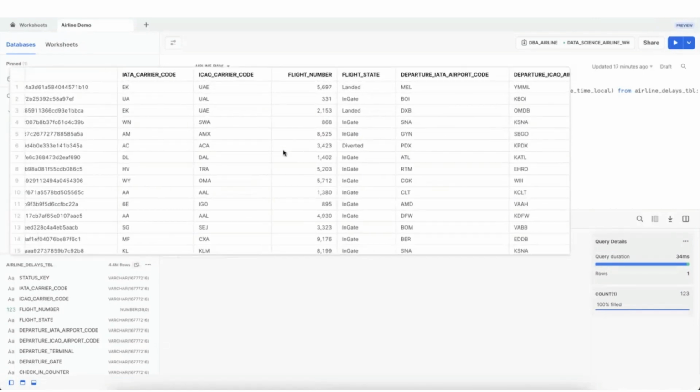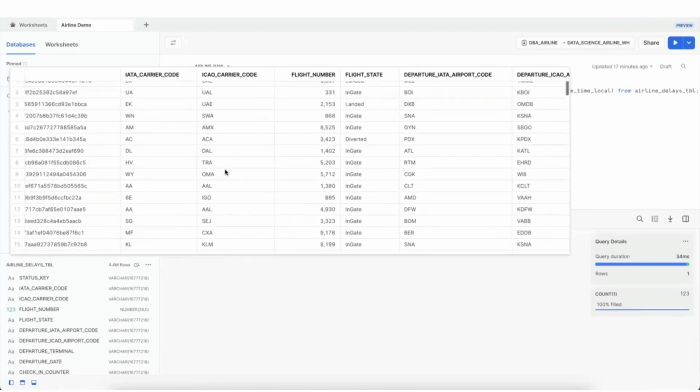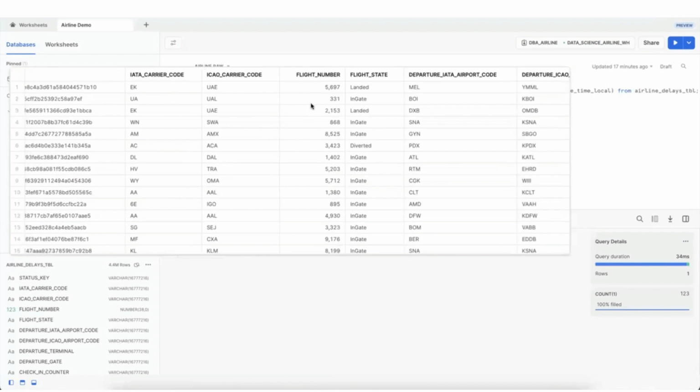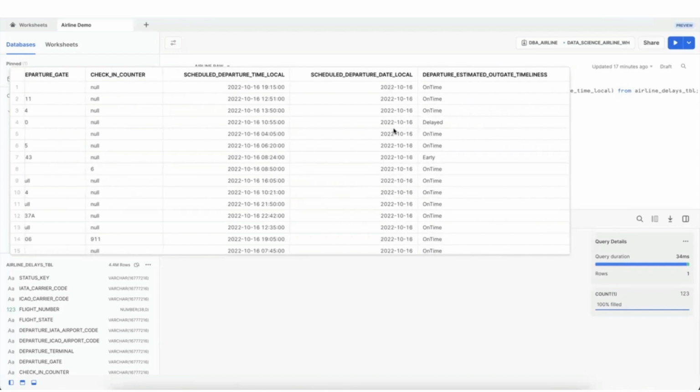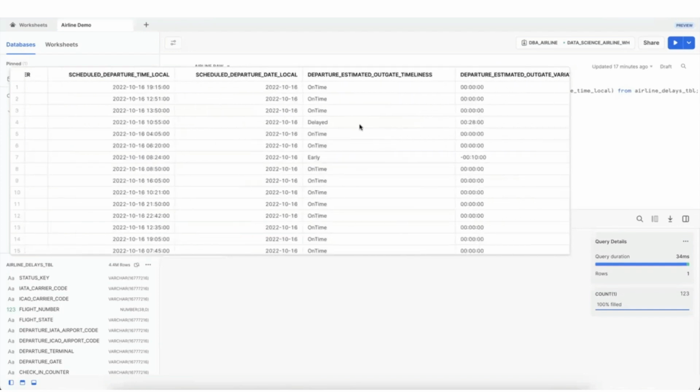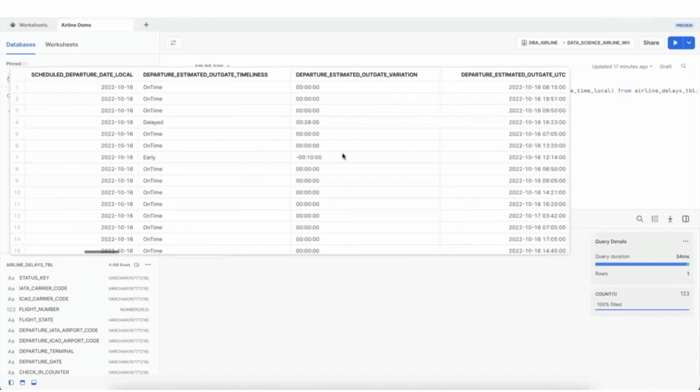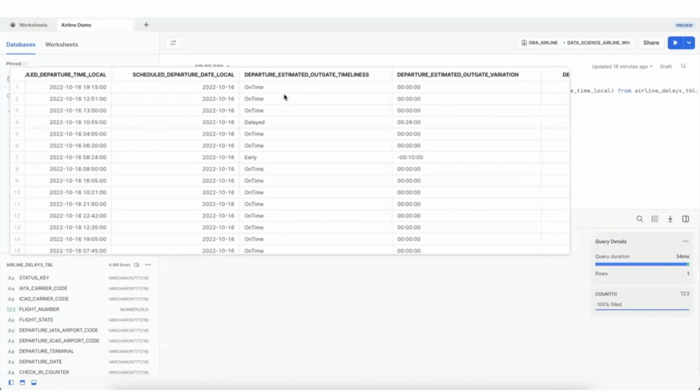Each row here represents a flight from a departure airport to an arrival airport for different carriers. So we have United Airlines, American Airlines, KLM. You can see many other airlines as well, down to even the flight numbers and the exact time of arrival and departure, and also whether these flights are on time, delayed, or early. This column here is really important because it's used as the label to train the classification problem.